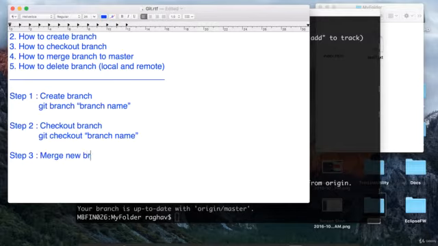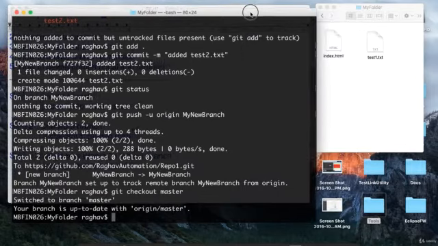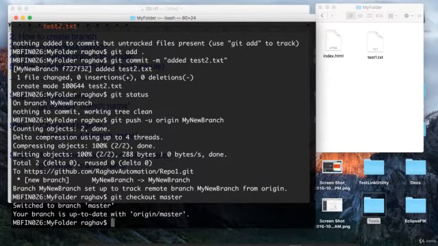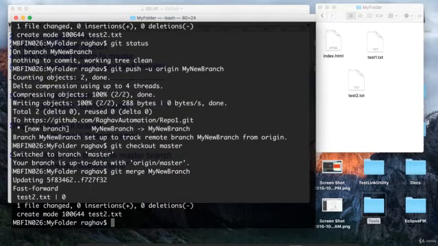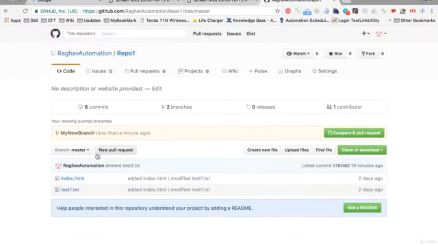Merge new branch in master branch, and the command is git merge and the branch name. The only thing to notice here is when you are merging to master, you have to first check out master and then say git merge and your new branch, and now it is merged and you can see this is now available in master itself. Right now we have test2.txt in master, but if you go here you will not see test2.txt in master because we have not yet pushed the changes.